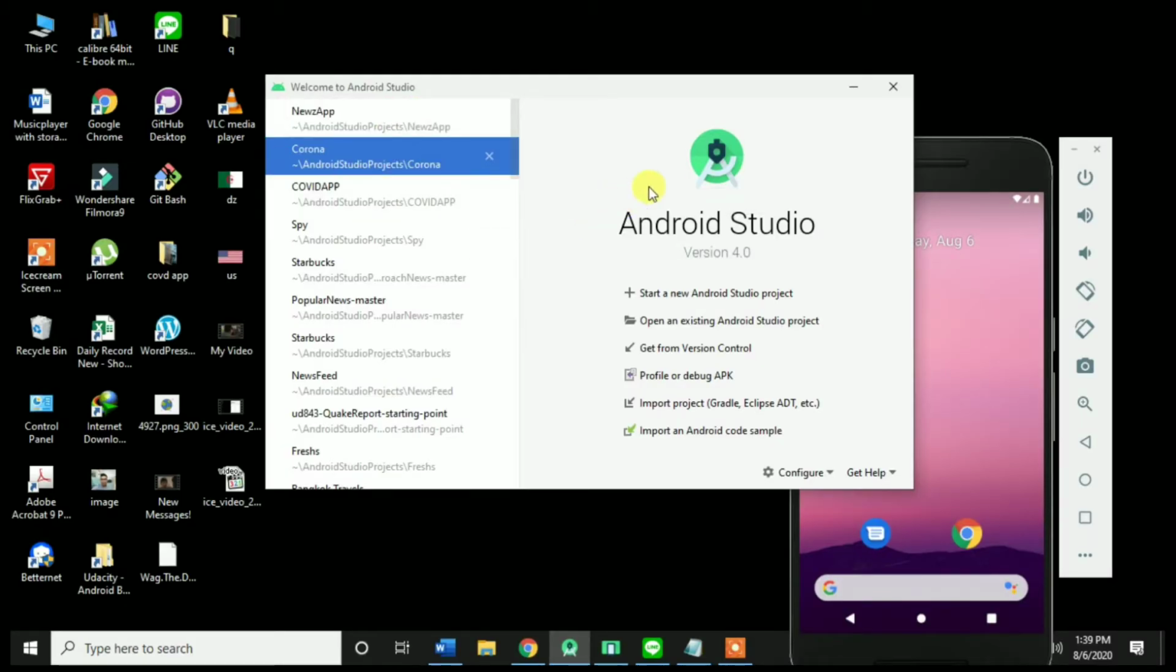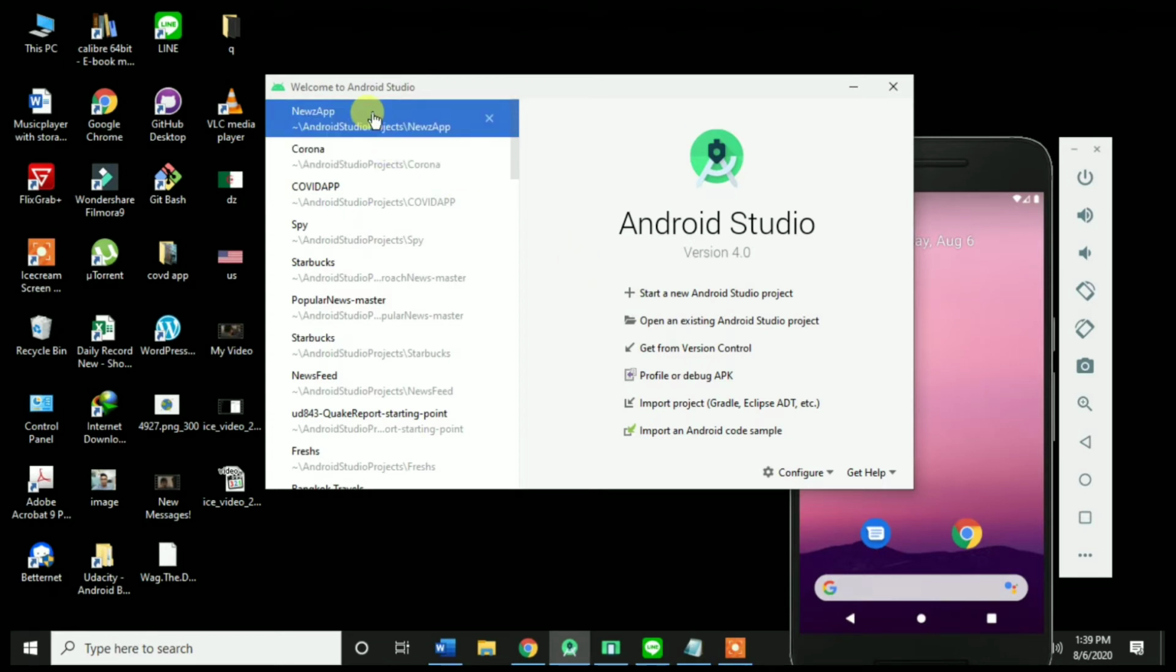Hello guys, welcome to today's tutorial, and today we are going to build a news app in which we are going to use an API which will fetch the news from the website that I'm going to link below. And yeah, let's get right into it.